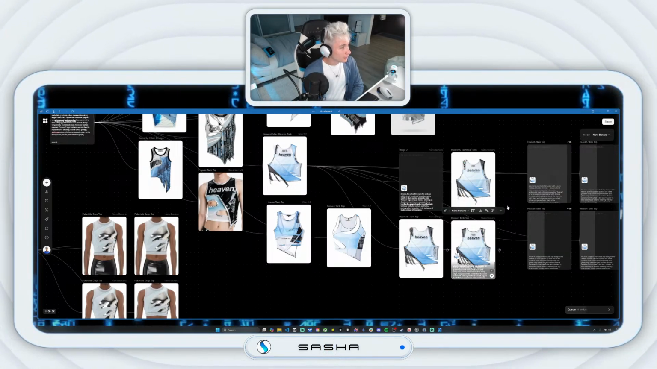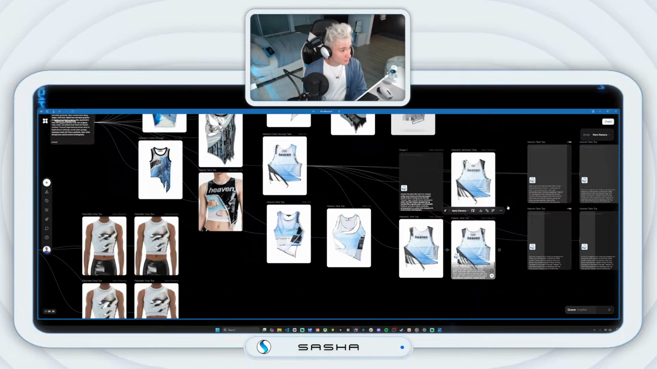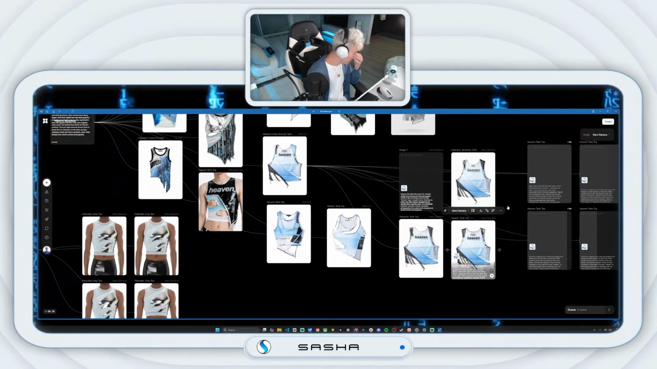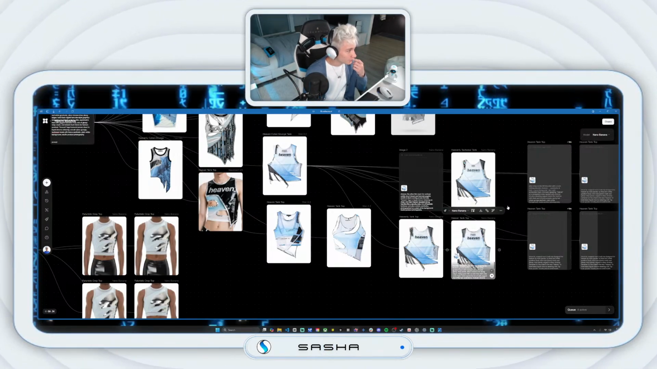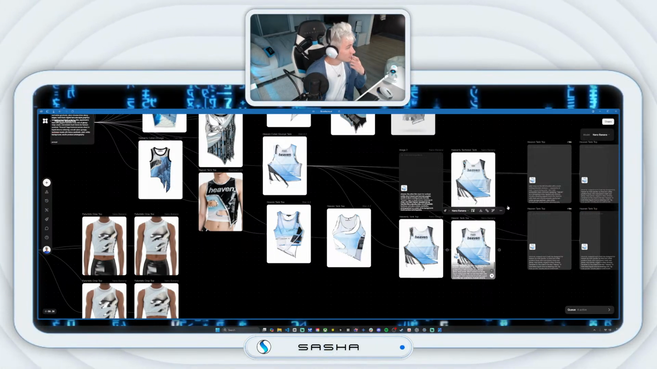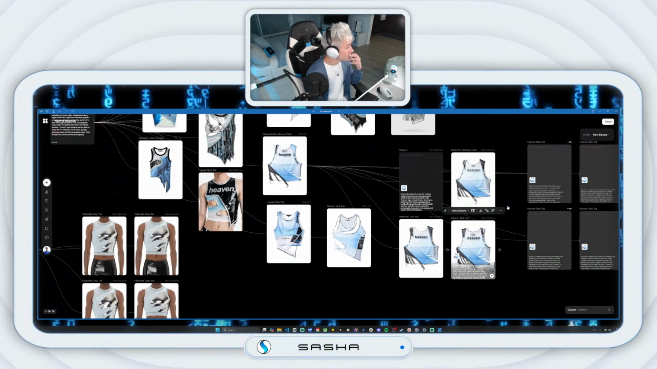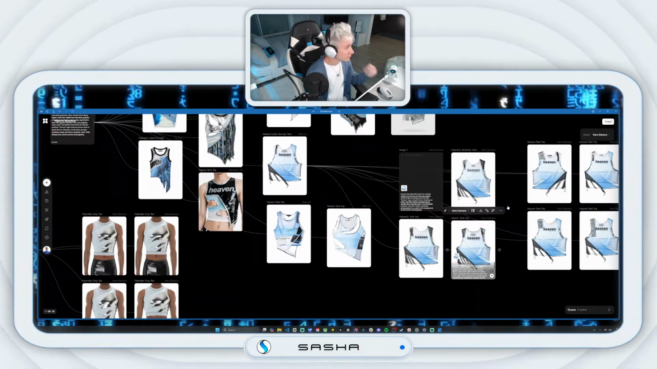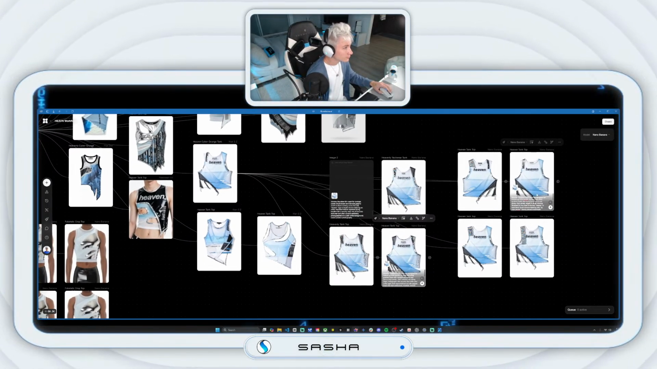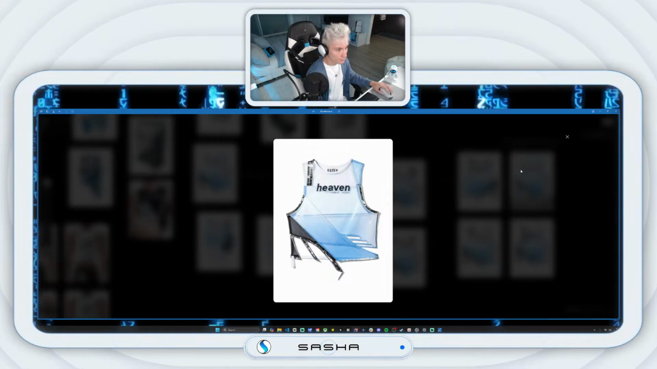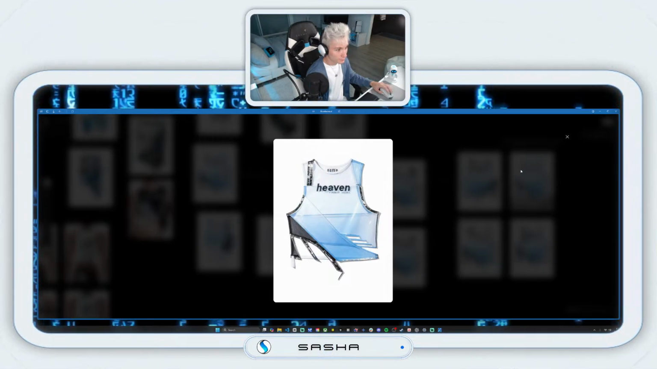But I like this tank top and I like these jeans, and we have a cool shirt now. We have a cool vest, cool tank top. Now I just want to do shorts and... this is much better.